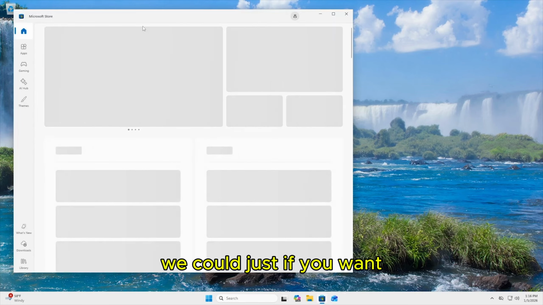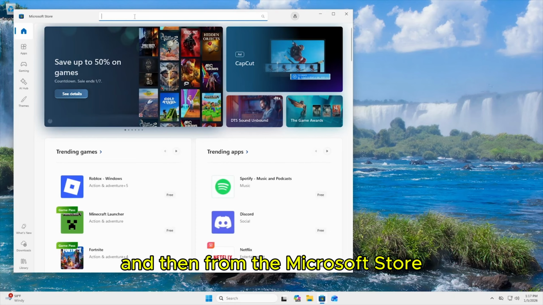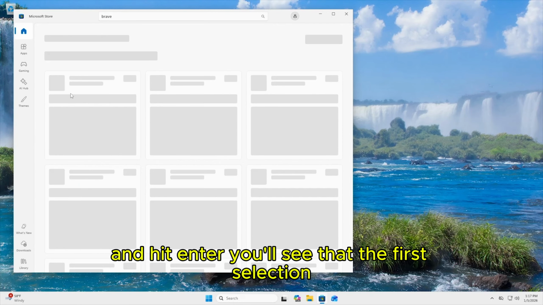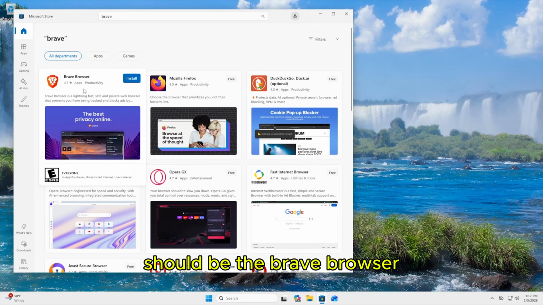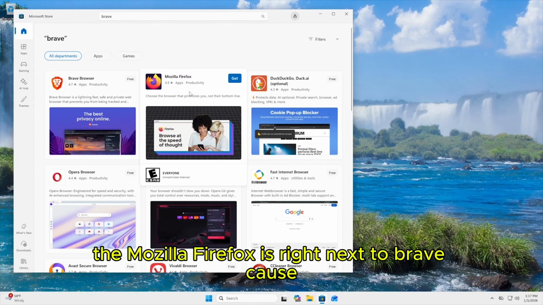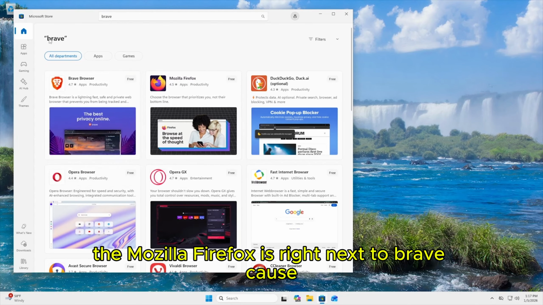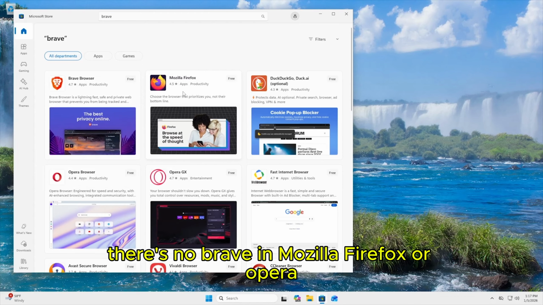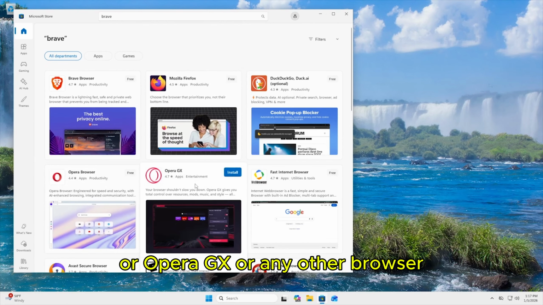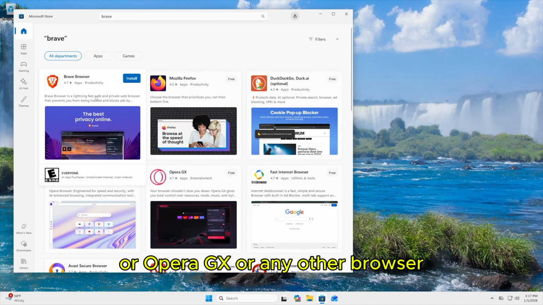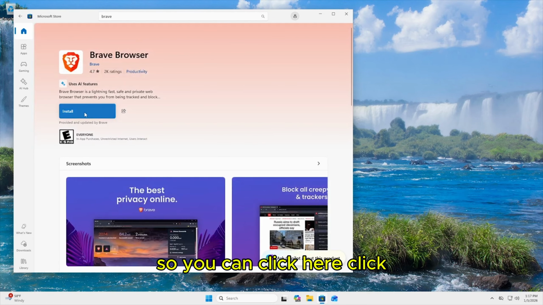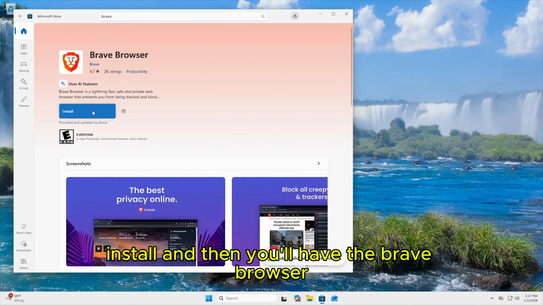We could, if you want, just open up the Microsoft Store, and then from the Microsoft Store, search for the browser you want. So if we type Brave and hit enter, you'll see that the first selection should be the Brave browser, which I actually find kind of funny that Mozilla Firefox is right next to Brave, because we searched for Brave. There's no Brave in Mozilla Firefox or Opera GX or any other browser. But I don't know, it's just Microsoft's way of using their search, I guess. So you can click here, click install, and then you'll have the Brave browser.